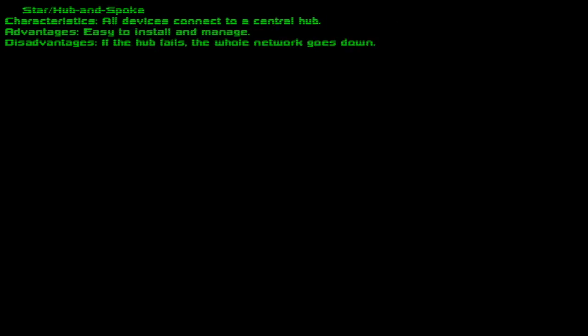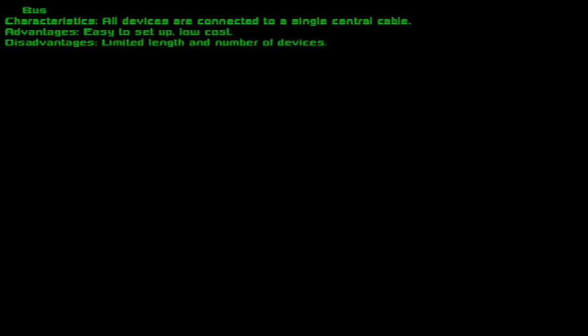Star/hub and spoke. Characteristics: all devices connect to a central hub. Advantages: easy to install and manage. Disadvantages: if the hub fails, the whole network goes down. Bus. Characteristics: all devices are connected to a single central cable. Advantages: easy to set up, low cost. Disadvantages: limited length and number of devices.